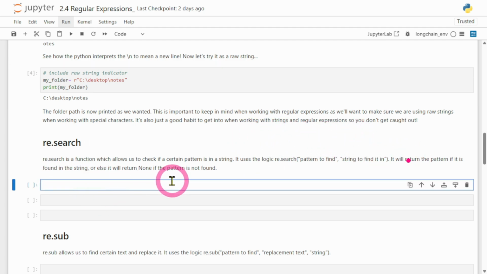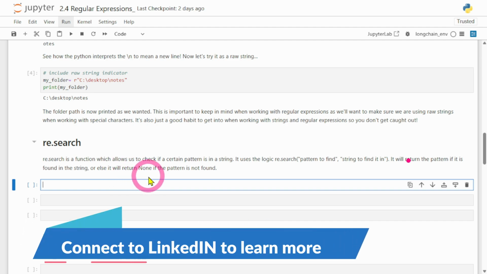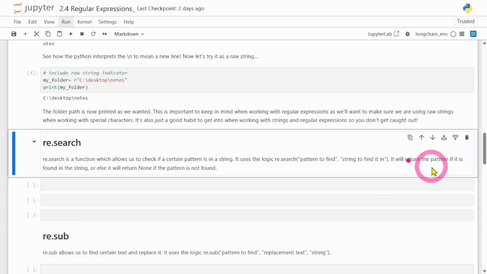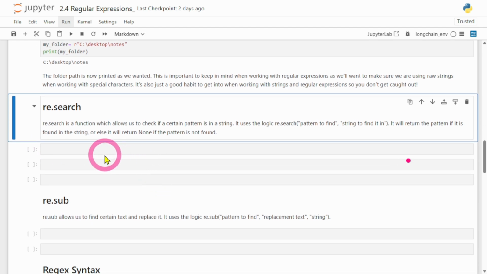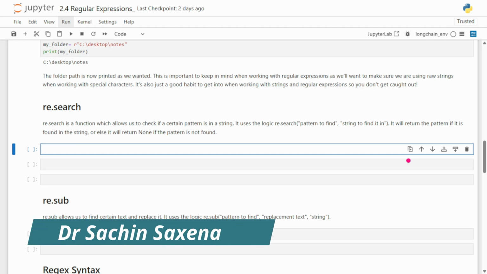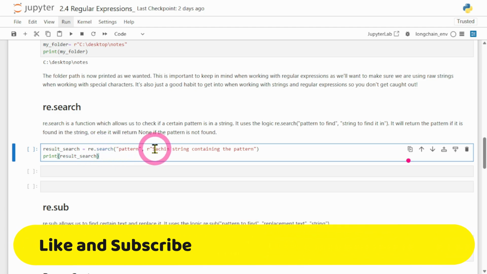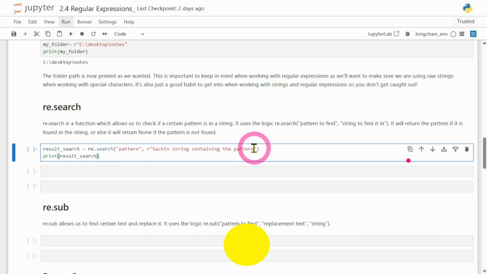Now I'm going to look at a function, re.search, to find some string. This function allows us to check if a certain pattern is in a string. It uses a logical search pattern to find it in the string. It will return the pattern if it is found in the string, or else it will return None if the pattern is not there. So I'm going to write predefined code which is going to search for something. Let's say I want to find a pattern in this Sachin string that contains the pattern.